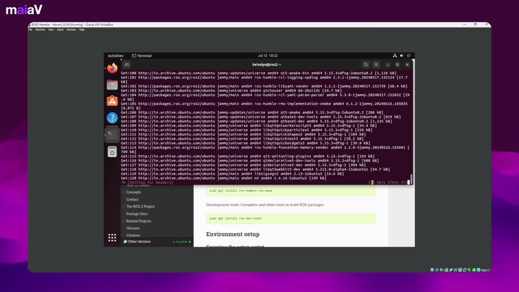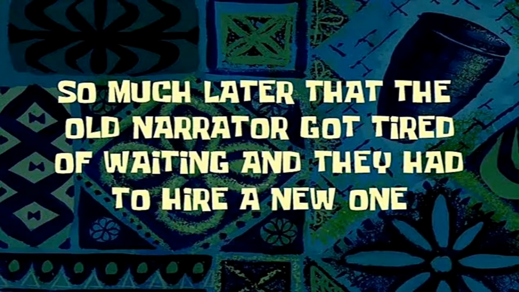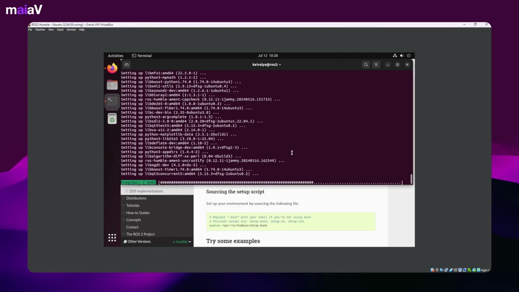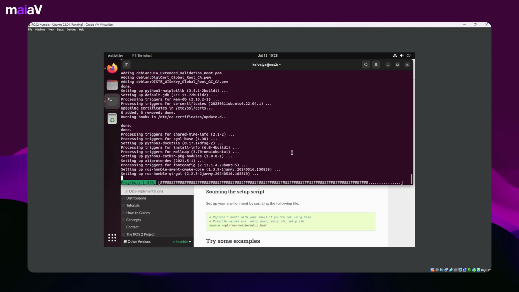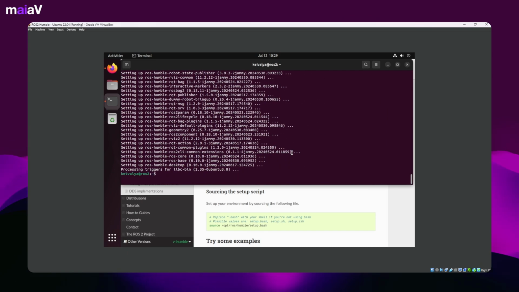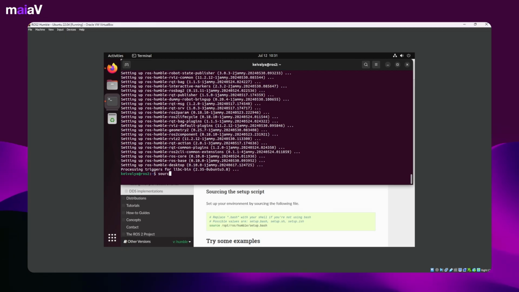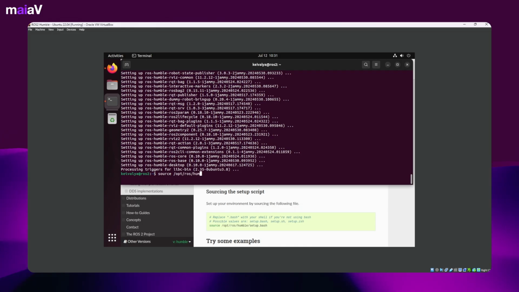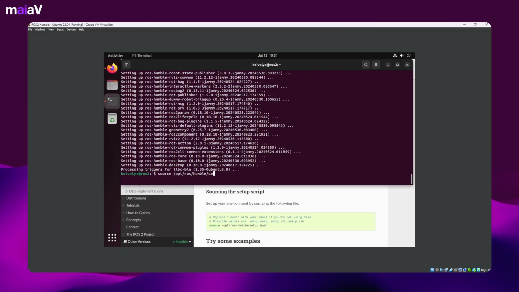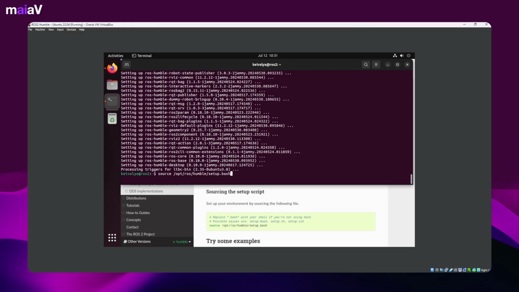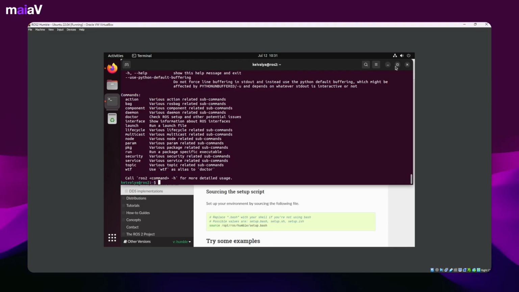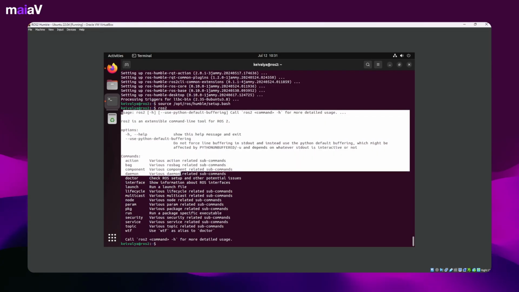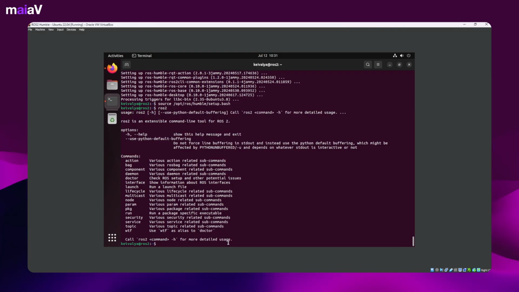I'll just fast forward. So much later that the old narrator got tired of waiting and they had to hire a new one. First, let's source our ROS2 installation. Next, run ROS2 and you should see the following output. Congratulations, your ROS2 Humble is installed.